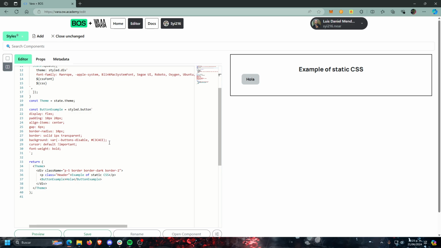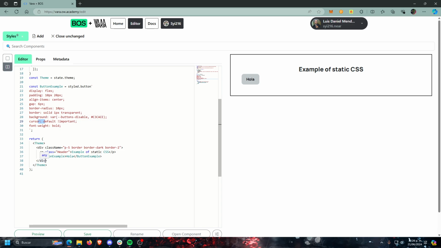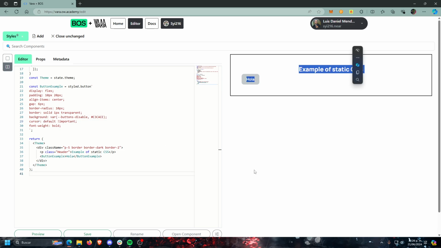Now we have the second example of incorporating CSS in VOS, which is styled components. In this case, it's a button. We can declare the different CSS properties that we want to assign to this tag. As you can see, we can put display flex, padding, and align items, in this case center, gap, border radius, border, background, and more CSS parameters if we want to add them. And now we are going to show this UI.